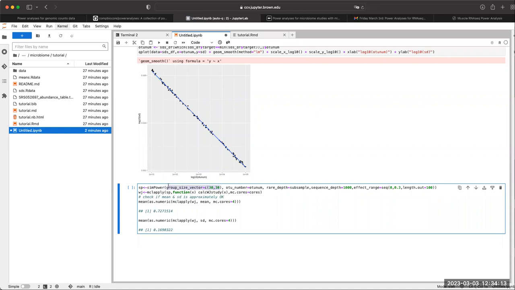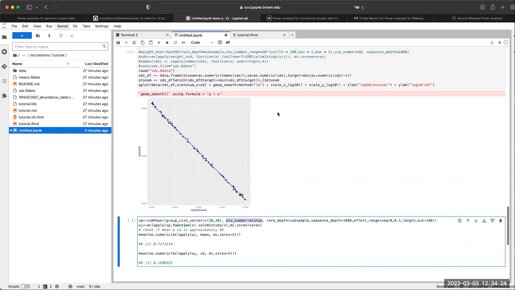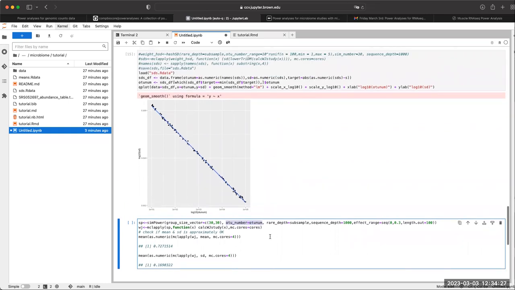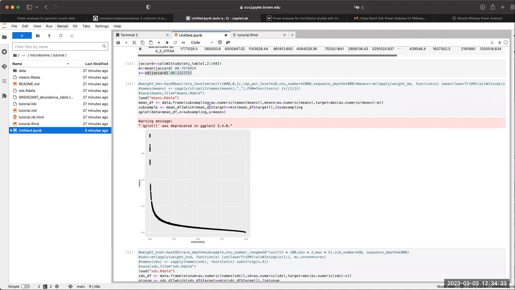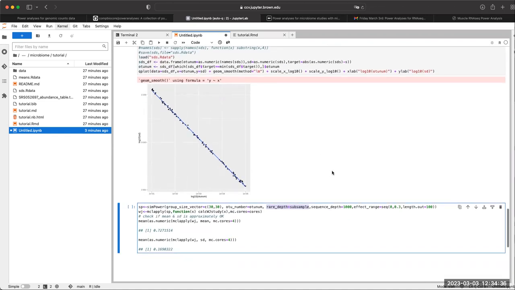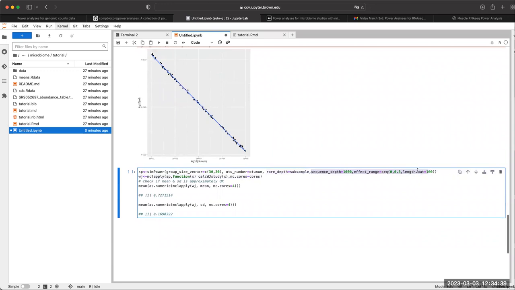Here, group size vector is the number of samples that you would have in each group. We put 30 here. OTU number is the number you estimated from this #sd function. Rarefaction depth is the subsampling number you estimated from this #mean function. And then the sequence depth is what you expect your sequencing depth to be. And then for the effect range, you can provide a range of what you think the effect size might be.